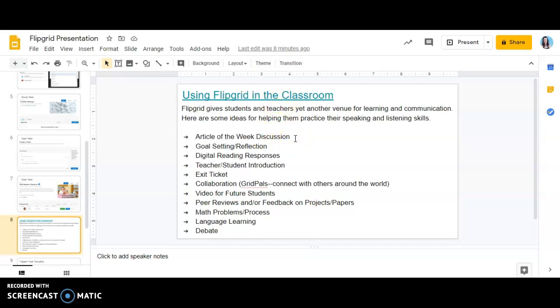Article of the week discussions, goal setting reflection, that's really great for SSD, and digital reading responses. We use that in ELA all the time. Reading responses anyway, but not always, a conversation. The students have really enjoyed that in the last couple of years, the way that I've shaken it up and had them do some writing and also some speaking on that. Teacher-student introduction, especially with Howdy Day coming up, that might be a really good use for Flipgrid.